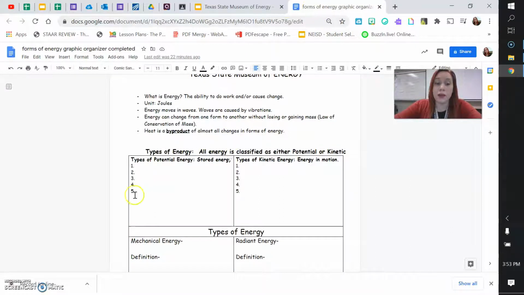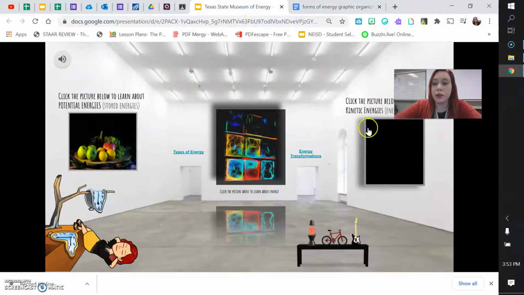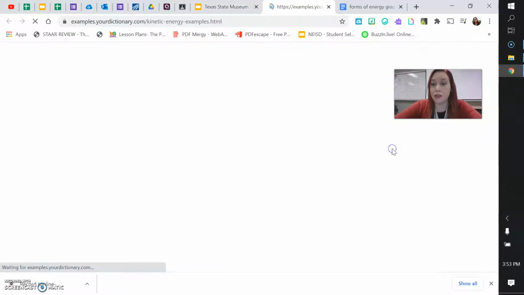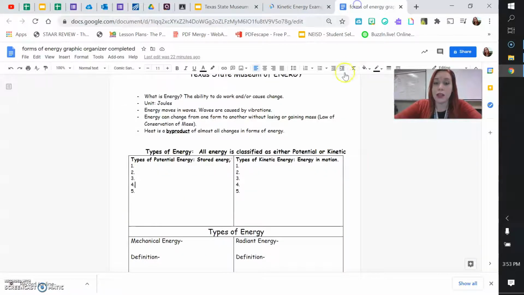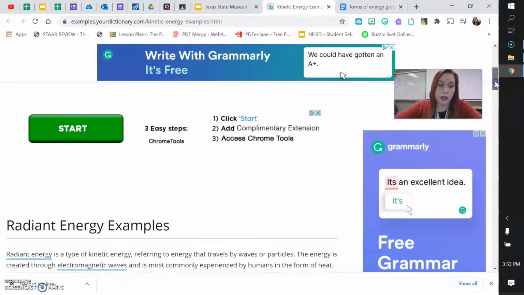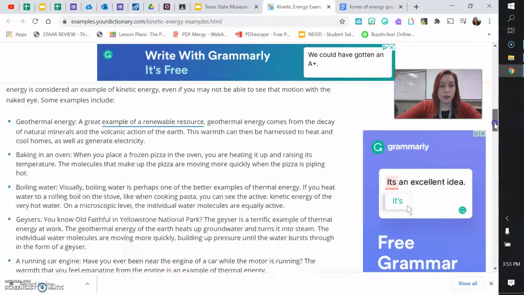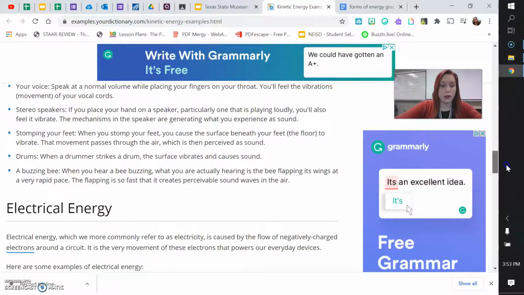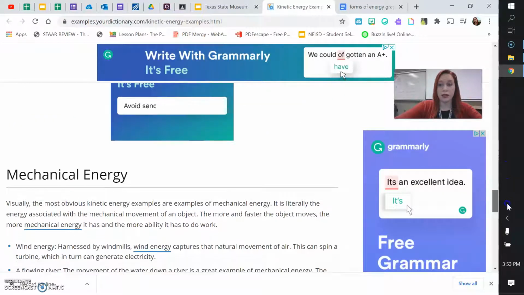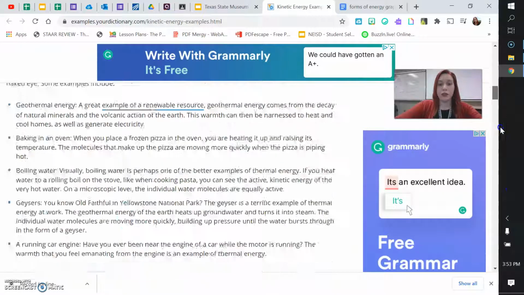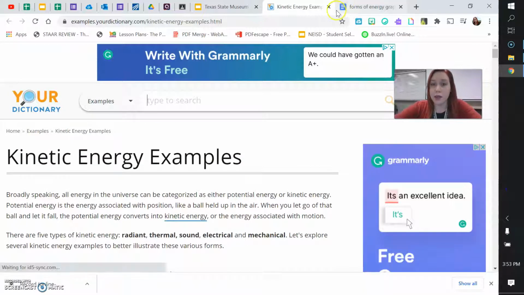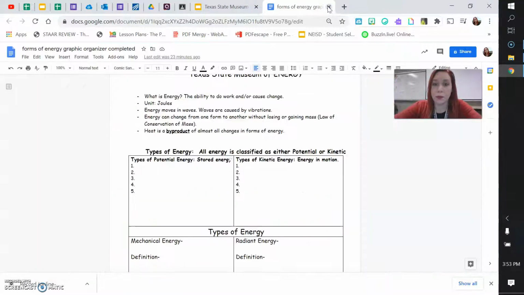Now that we've filled out our potential energy, you can move on to kinetic energy. So now you're going to go and click on the picture of lightning for kinetic energy. We need 5 types of kinetic energy, energy in motion. On here we have radiant, thermal, sound, electrical, and mechanical energy. Make sure you read about all 5 types of kinetic energy, and then fill it out here in your Google Doc.